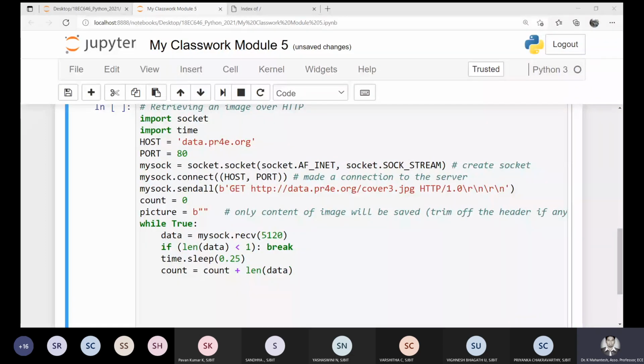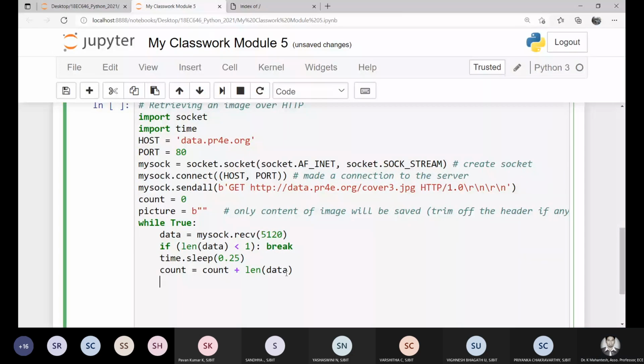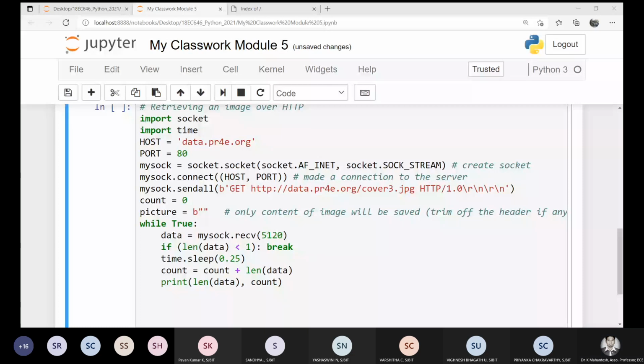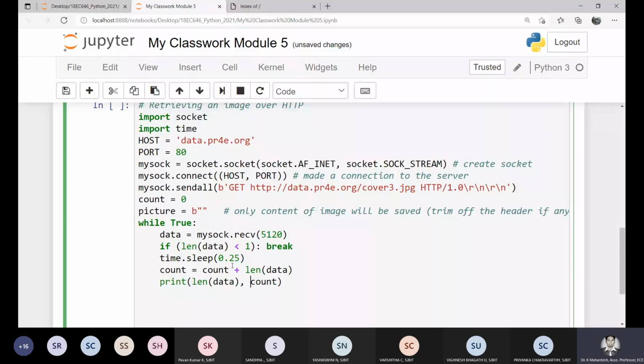I'll use this print statement to display the length of the data and the count. Okay, the length of the data and the count. So what will happen? The length of the data is what you have received, and the count is an incremented value in each iteration.